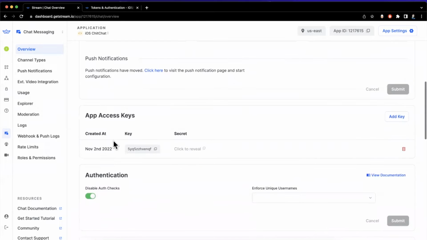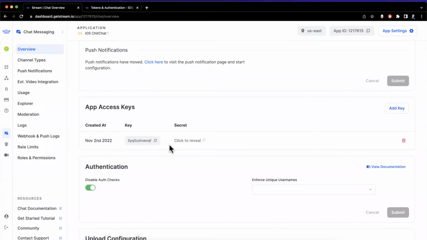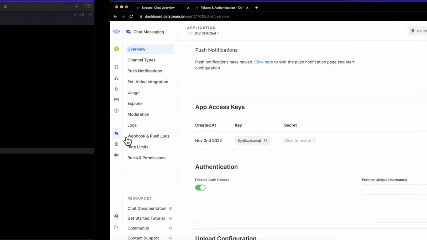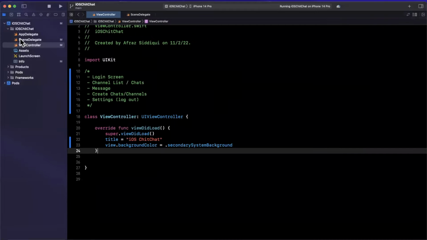So cool. So what do we want to do? We're going to grab our app access keys, which I'll just copy from right here. This is super, super secret. Please don't share with anybody. Let's jump on over to our project.